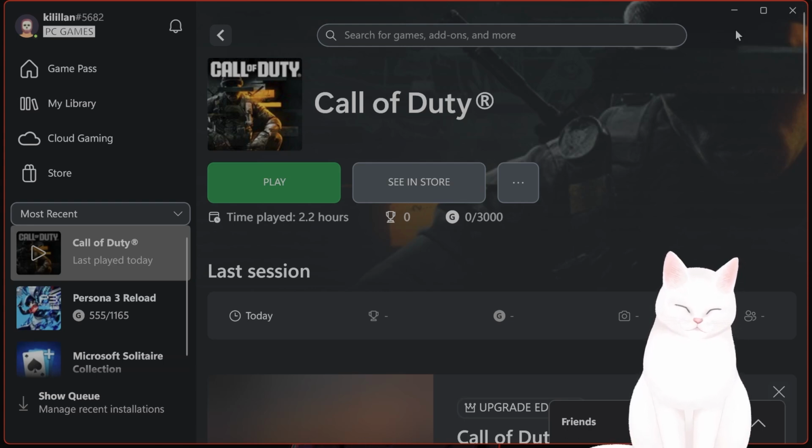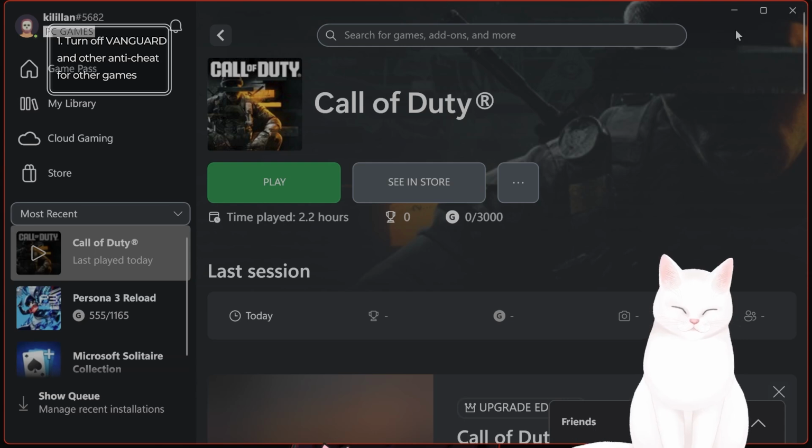Okay, after you've made sure of that and you've turned on the administrator, what you want to do is make sure you're not running any kind of anti-cheat for other games. So this is Vanguard anti-cheat for Valorant. That's the biggest one that messes people up. This will basically make the game not run properly. This will result in a crash.